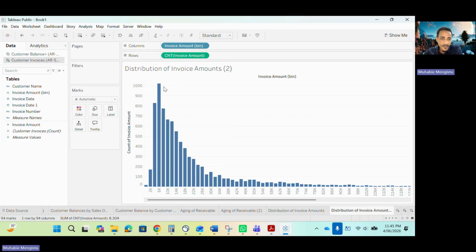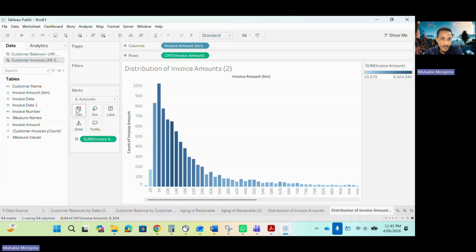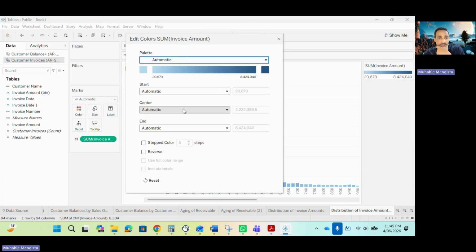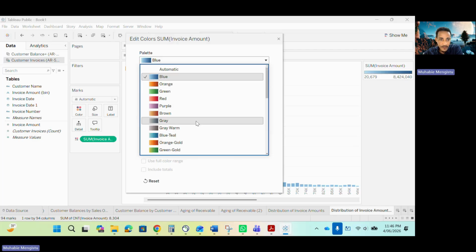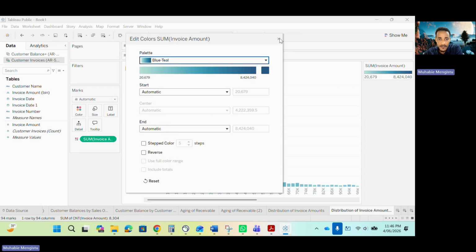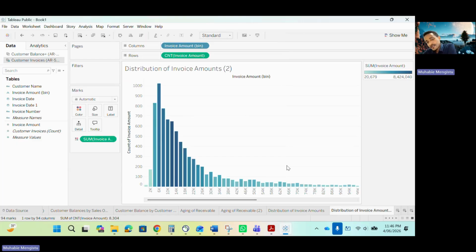If you want to change the colors, you can just bring this one, the invoice amount, on color, okay? And then you can just change the color, okay? You can come here, you can edit it. You can edit the color, okay? So for example, if you want to use, for example, let us see. If you want to choose a blue, you can choose that one, but I prefer somewhat this one, okay? So you can use this one, okay?